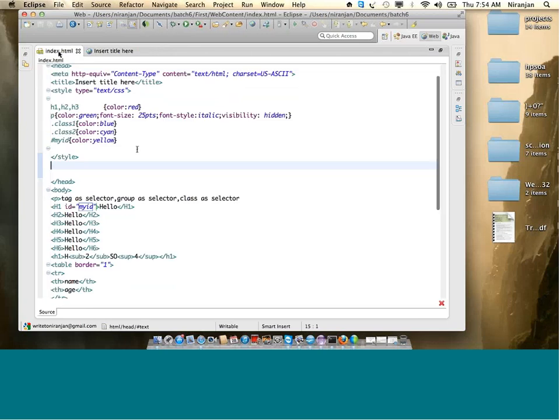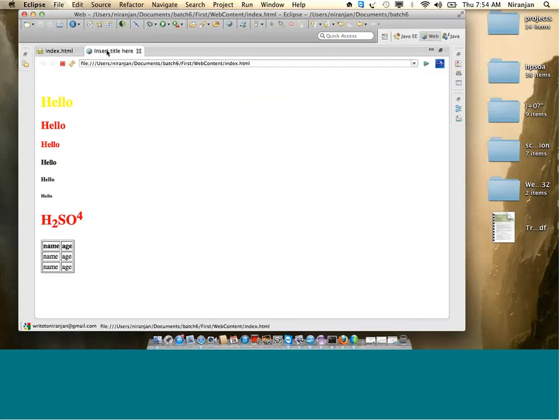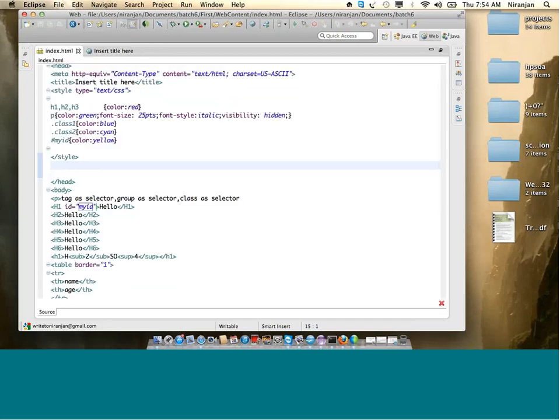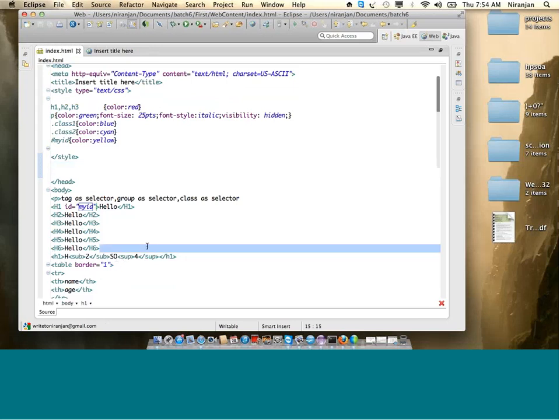Okay. And here you have one more H1, right? Let's go and see the color of that H1. What is the color of this H1? It's still red, right? Okay. So this is what ID is, uniqueness.